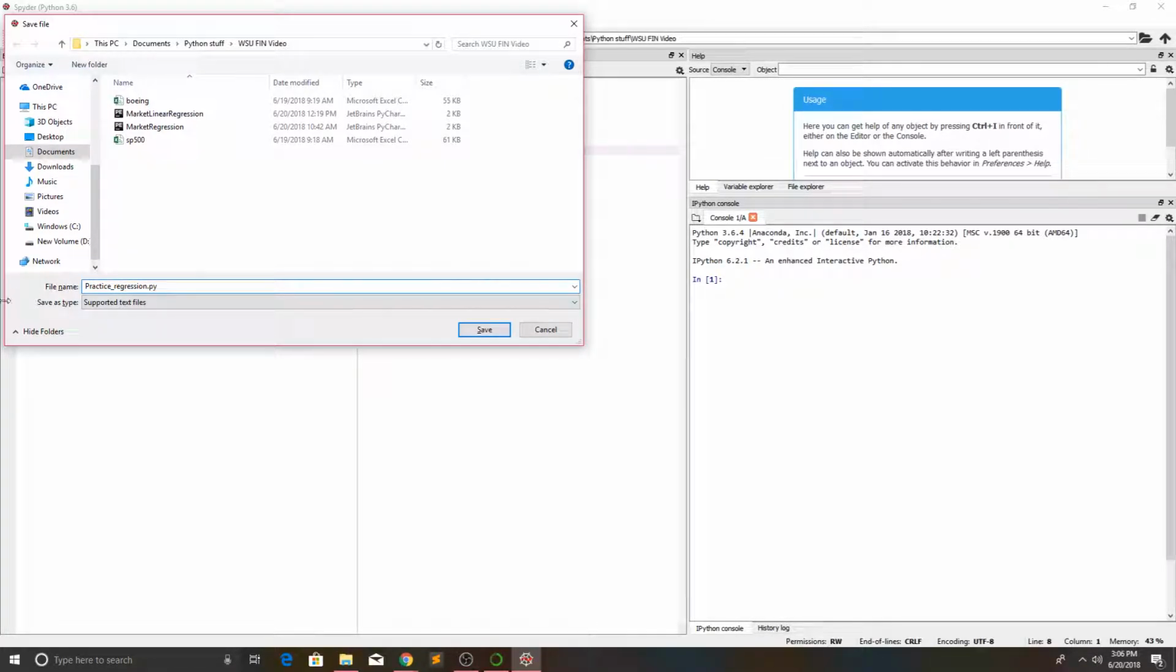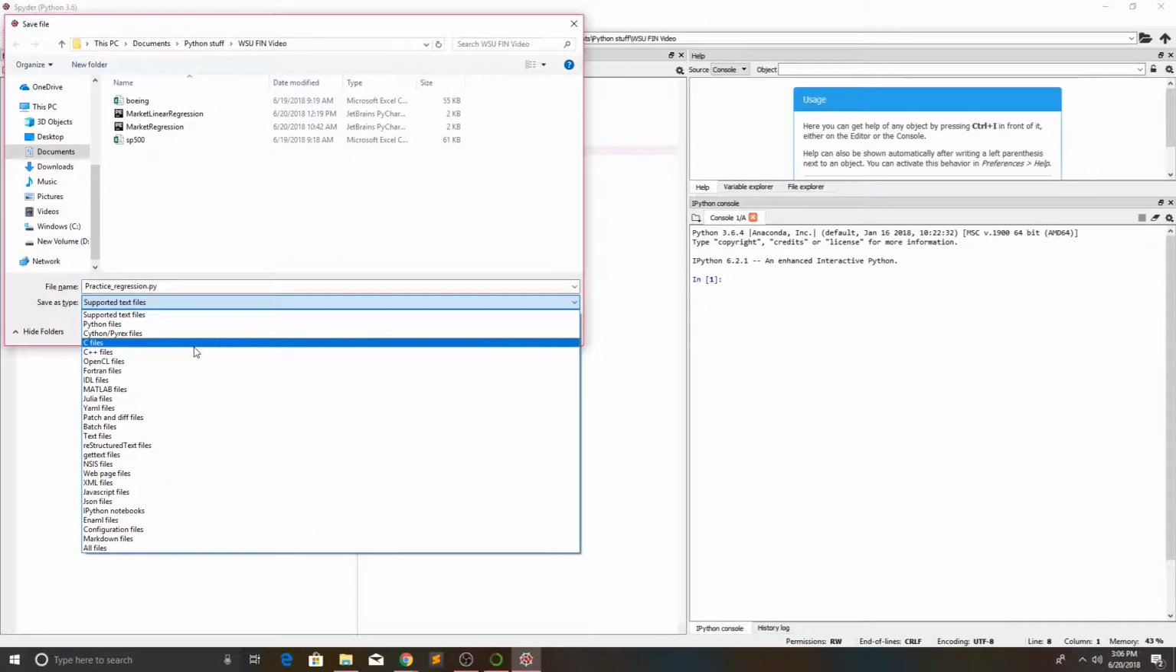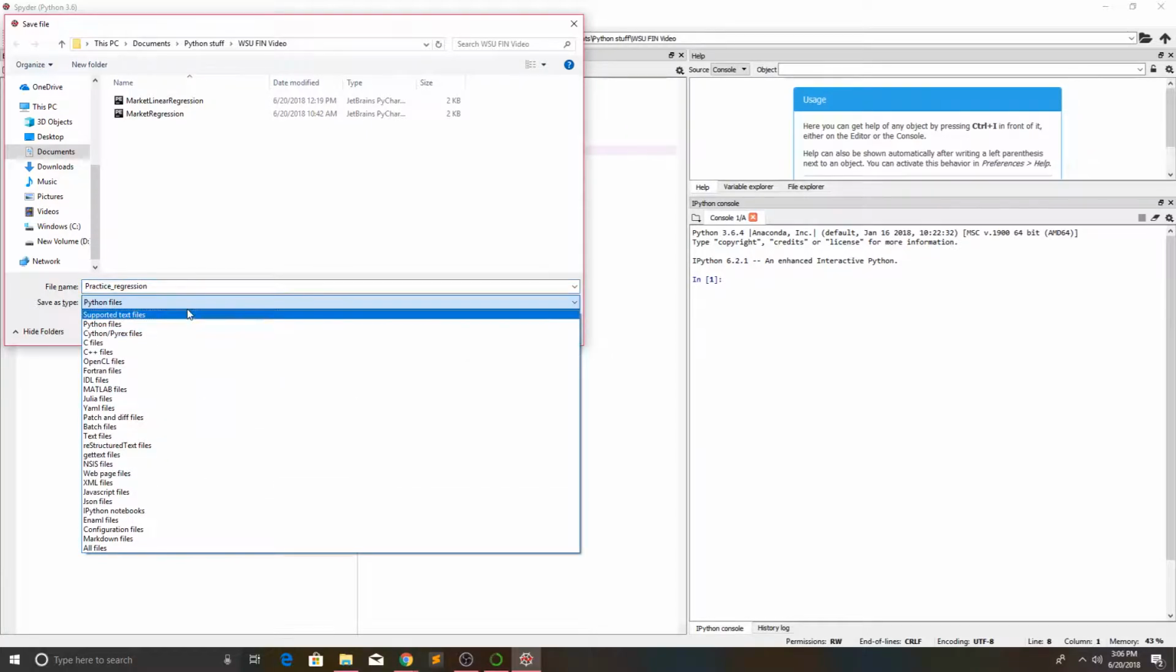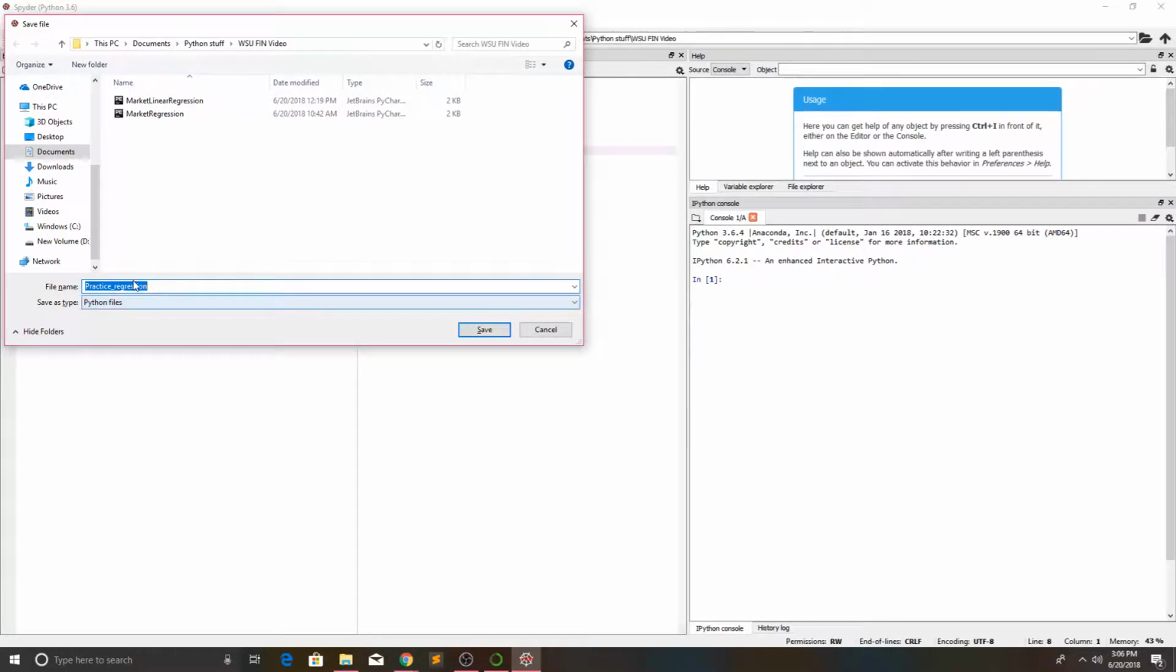practice_regression.py, and it's important to make sure that you do add that .py at the end, because as you can see, it's only set for supported text files. I'm not sure, you can go ahead and save it as a Python file if you wanted to, or you could just keep it that way. Just make sure that at the end it's saved as a .py file, because if it's saved as like a .txt file or something like that, then when you try to run it in your code, it's not going to work. So whatever way that you do it, just make sure it's saved as a .py.